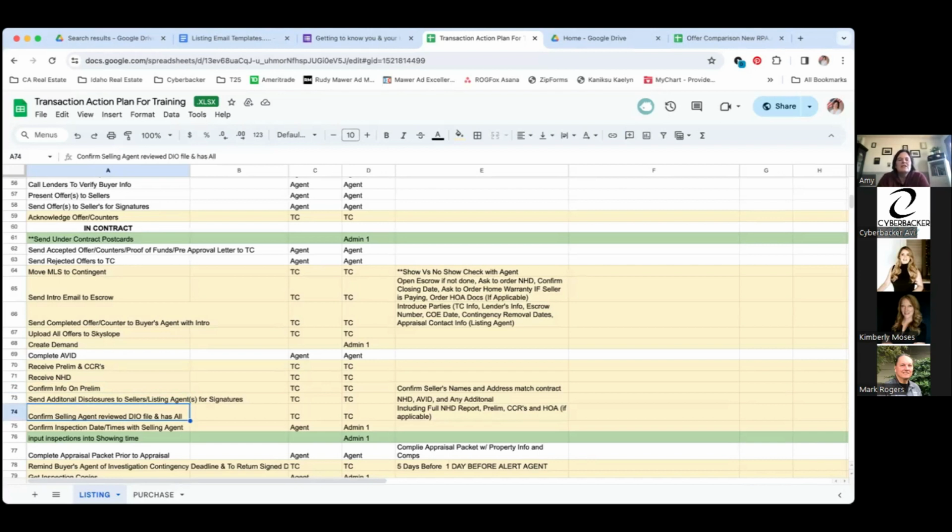Confirm the selling agent reviewed the DIO or the Homelight listing management file and has all the disclosures that they need. Usually this goes out in an email to the selling agent, which is the buyer's agent, saying, hey, just wanted to make sure you had time to open up that Homelight listing management file. Are there any disclosures that you're going to need from the seller that are not in that file? We want to make sure that we get them everything that they need to make sure that it runs smooth.